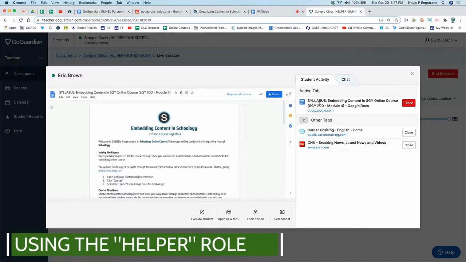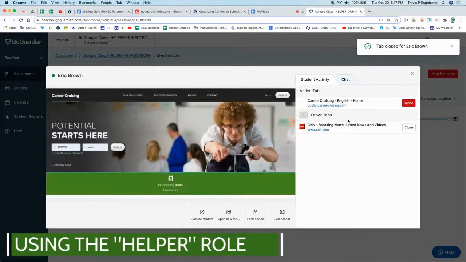If I need to close a tab, I can close this tab here. I can close any tab I want. So if I want this student to close this tab, I can close the tab, and it's closed on Eric Brown's end. We notice that the tab disappeared, and we see it here.